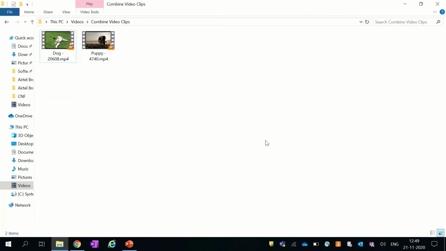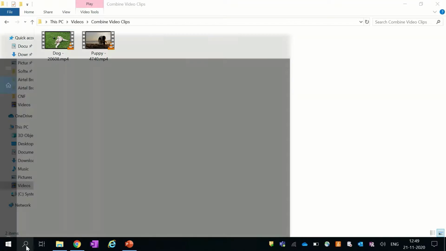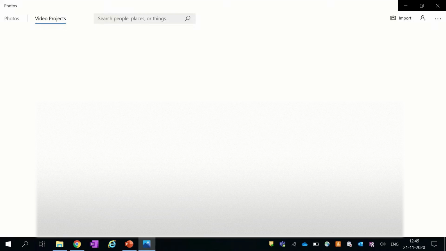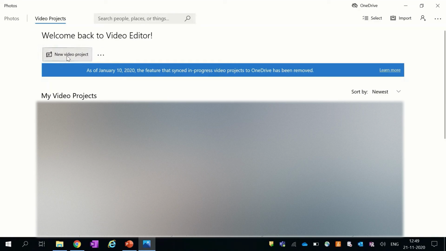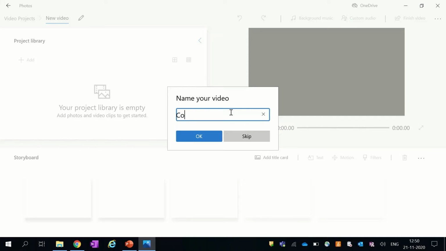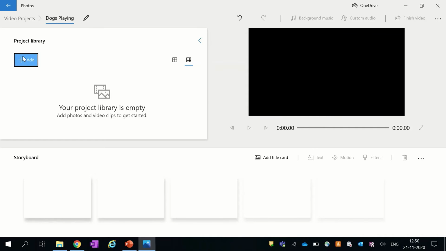Now let's open Microsoft's free video editor tool to combine these two video clips. Once the app is open, click on the new video project and give a name for your video project. Now add your video clips into the project library.